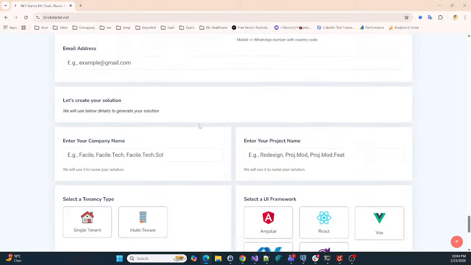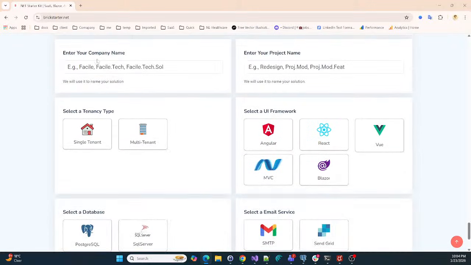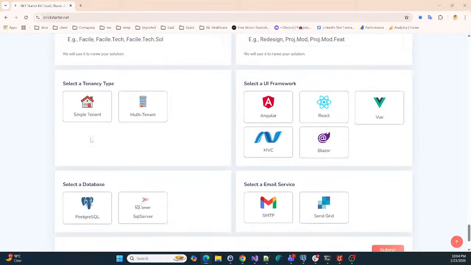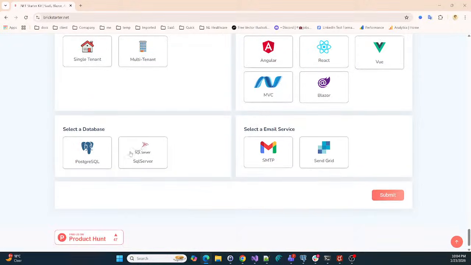Here is a little form that will capture your interest, and then ask for a project name and company name. The project name will be used to generate the project. You select if it is single or multi-tenant, the front end you want to use, the database, and the email service that you want to use. We also launched this on Product Hunt and got lots of upvotes and questions. We also got a single review back in 2025.